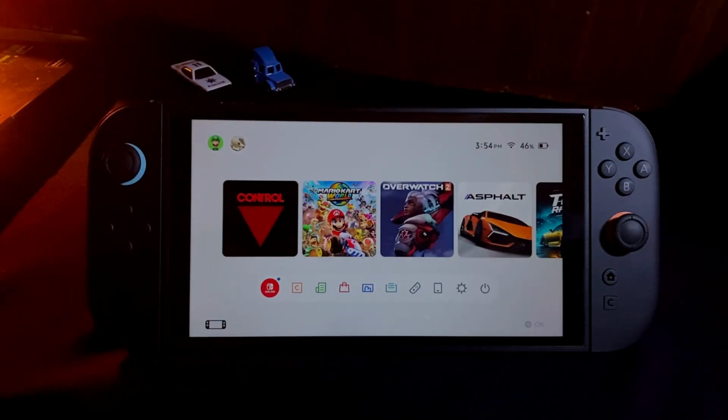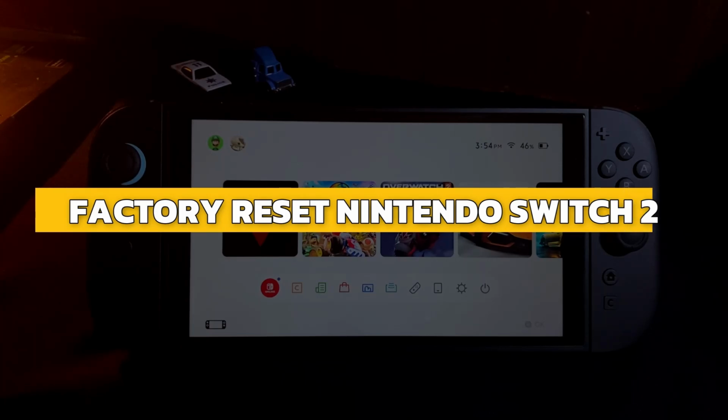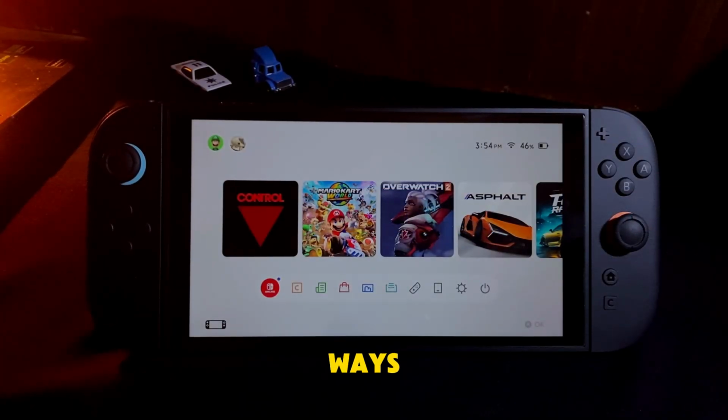Hey guys, in this video I will show you how to factory reset Nintendo Switch 2. Alright, let's begin. There are two ways to perform a factory reset on your Nintendo Switch 2. The first way is through recovery mode, and the second is through system settings.